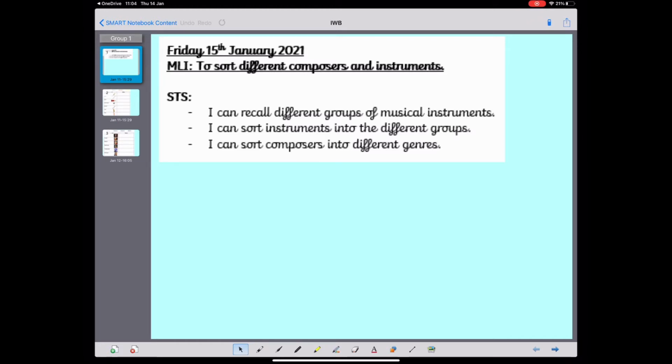I can recall different groups of musical instruments. So we're going to be looking at different musical instruments and what groups they would fall into. Then we're going to sort the instruments into those different groups.